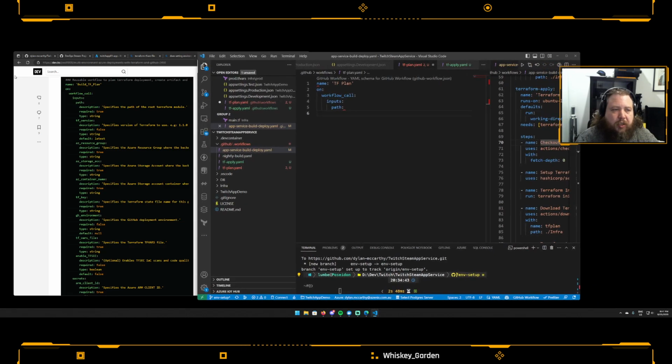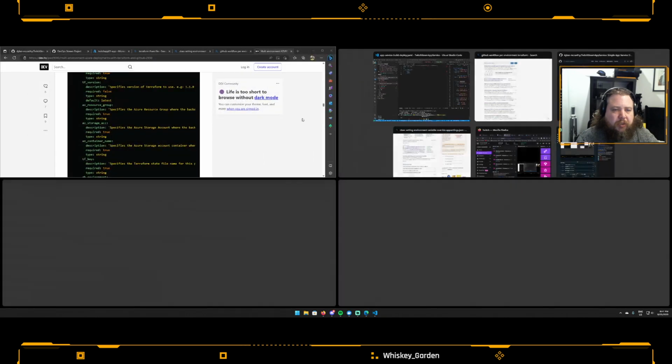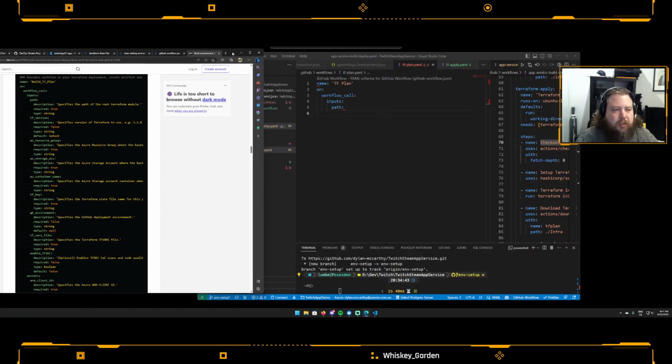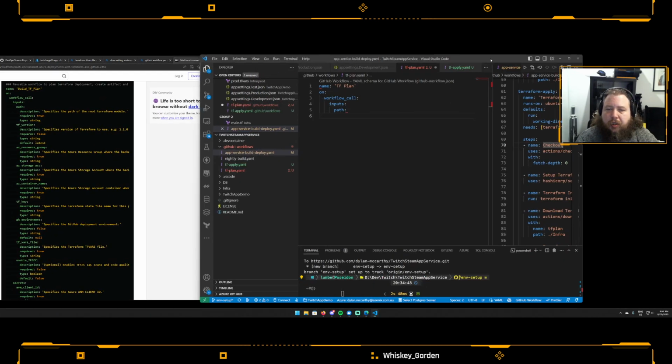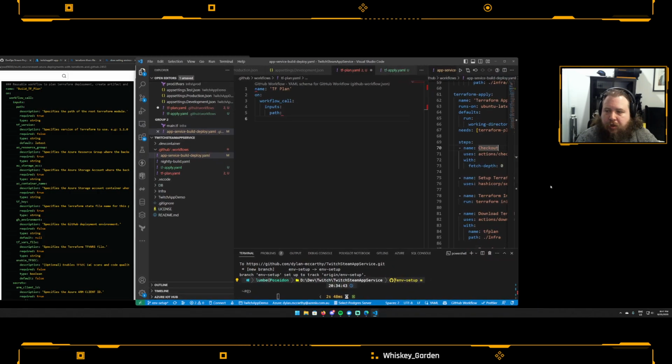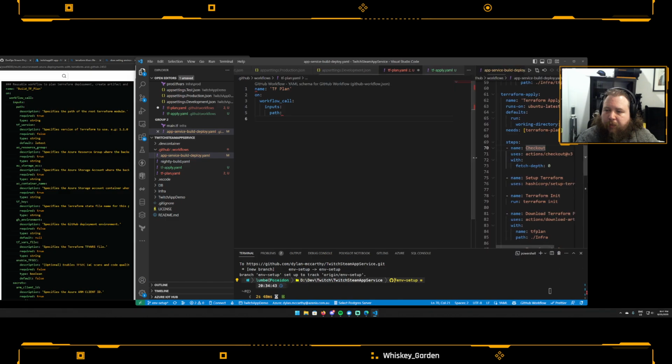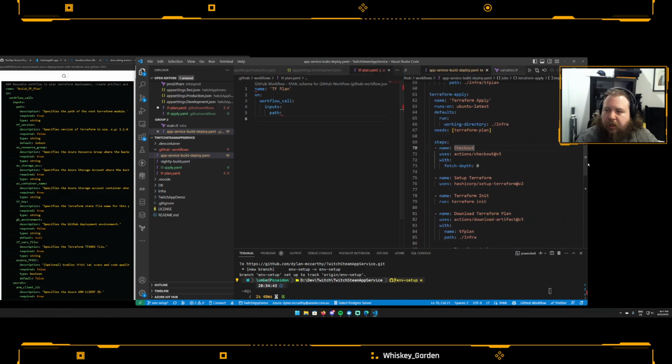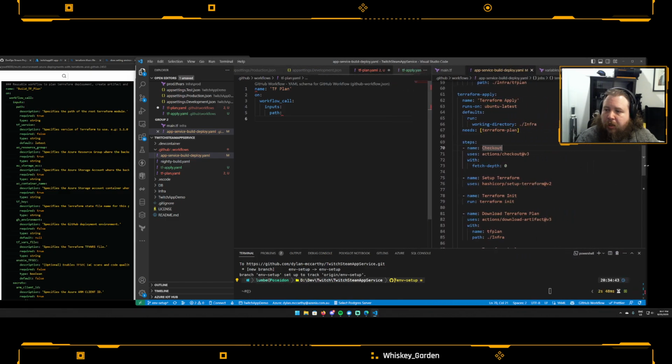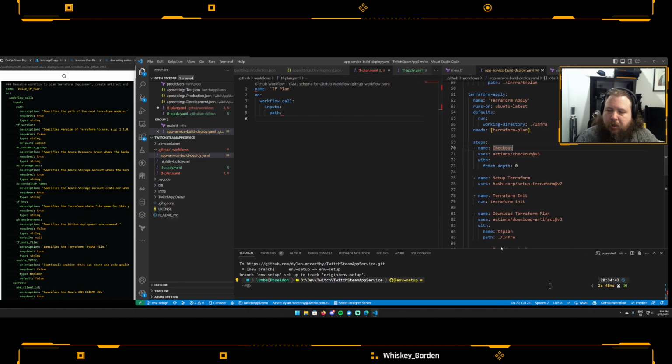Let's see if I can get my screen set up so I can see all the things at once. No, didn't want to split it. That's alright. See how many things we can fit on the screen at one time before it becomes unreadable. There we go.